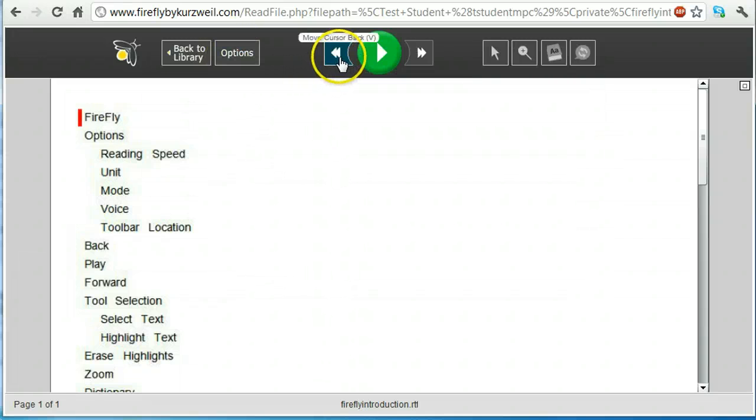So if I'm trying to go forward or back, depending if I'm doing it by sentence or paragraph, it will fast forward by unit, and it could go by sentence or paragraph depending on how fine I want to make it. Another way to get to where you want to go is to double click on a word, and it will start right there.